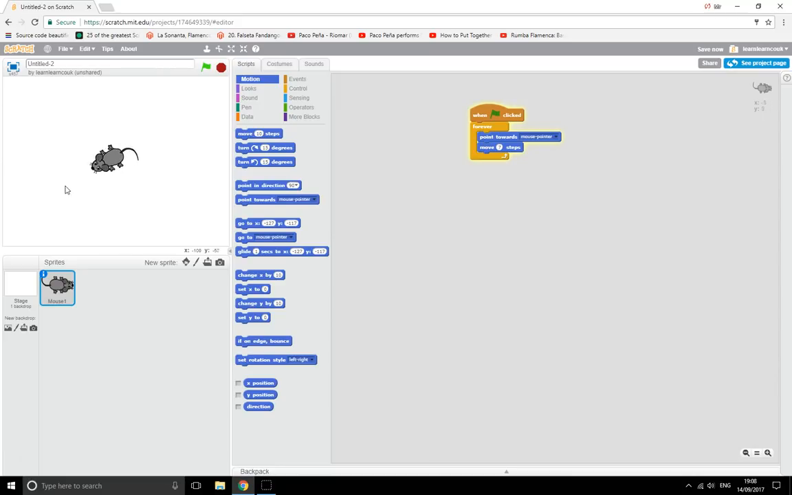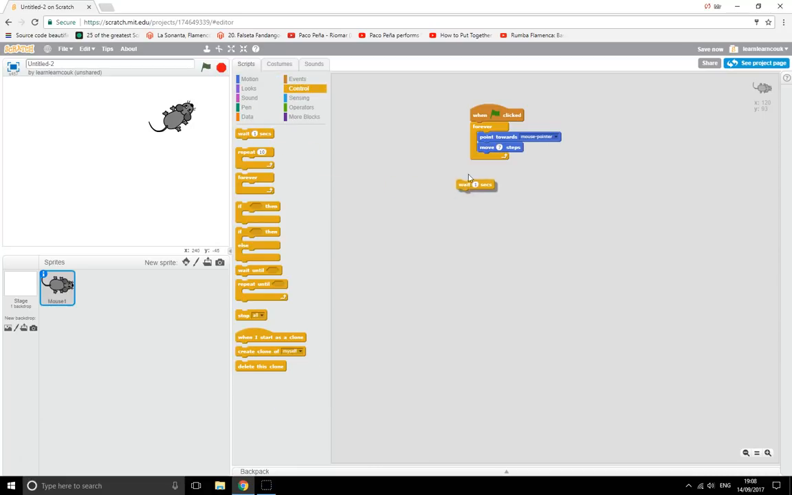Well, first question you've got to ask yourself is, why is it doing it? If we slow it down, let's put a wait in there for a second. Don't do that bit yourself, because we're just going to see it. If you look now, when the mouse gets really close to the mouse pointer, it gets to the point where it's gone past the mouse pointer, and then it keeps switching back and forth, turning around in the opposite direction.